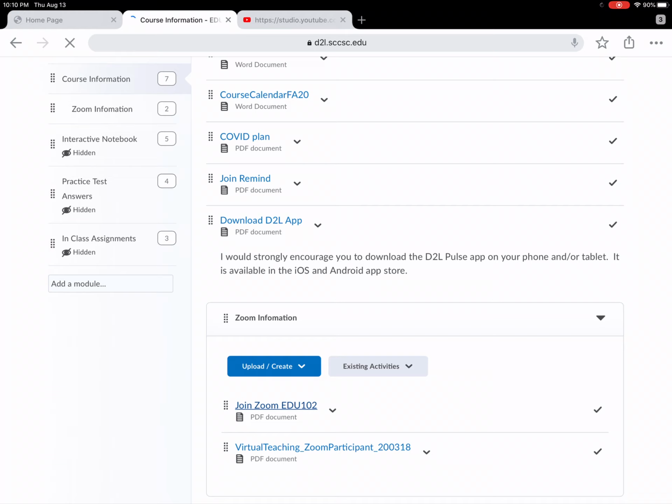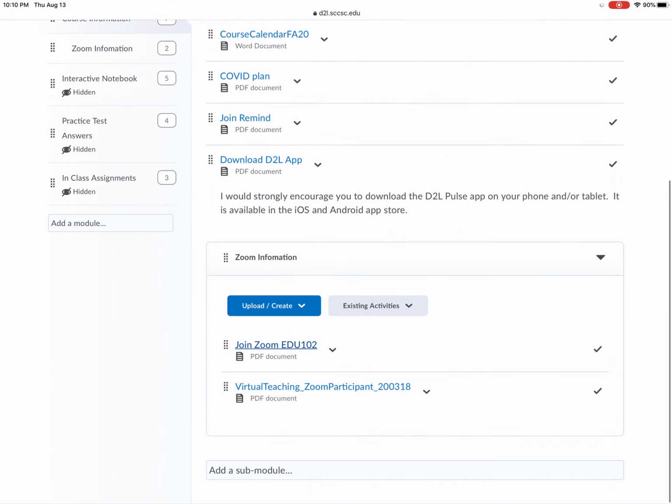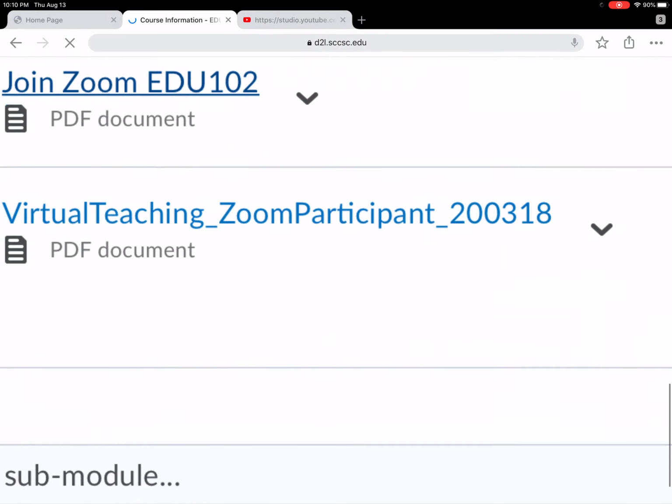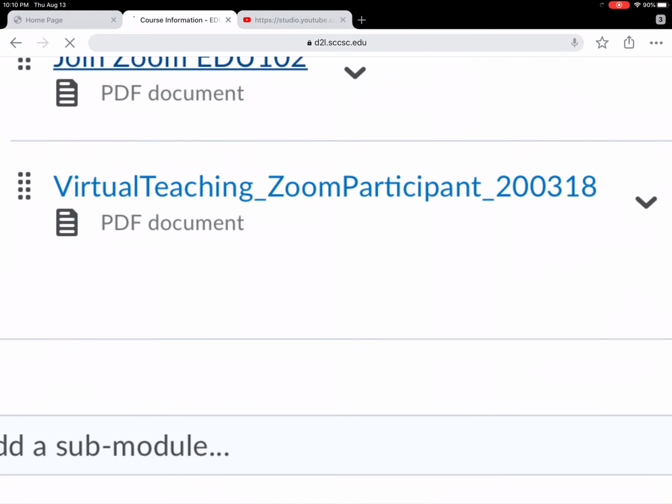It looks like the internet's not going, but every one of you has a tab that says Zoom information. You will click that, and when that opens up, it will show you the meeting ID and all of that information. Also, you all have this Zoom participant virtual teaching. That's just kind of some screenshot of what I went over today.